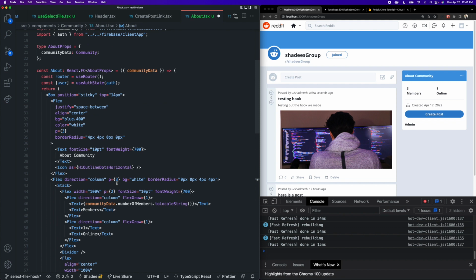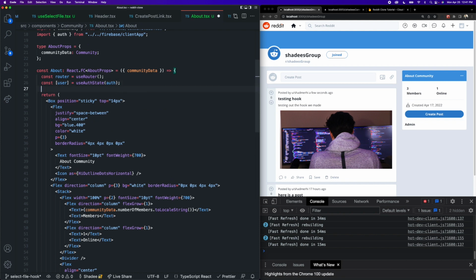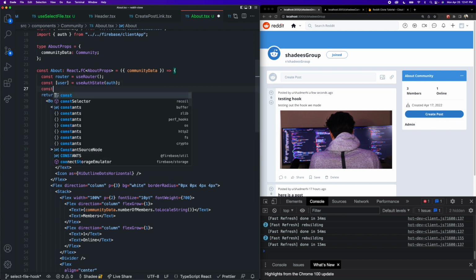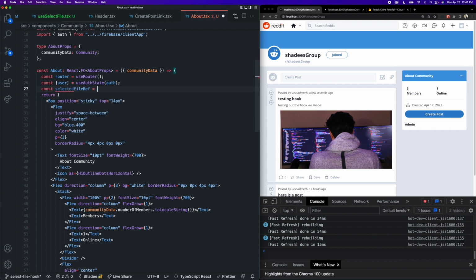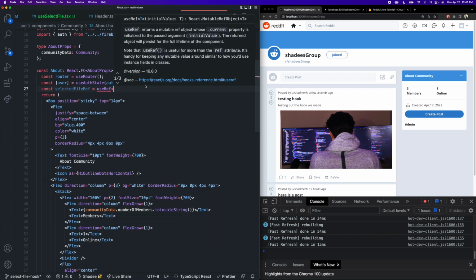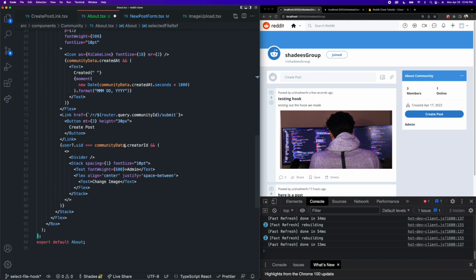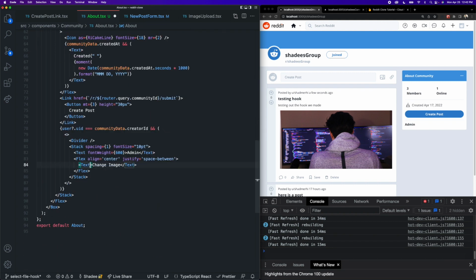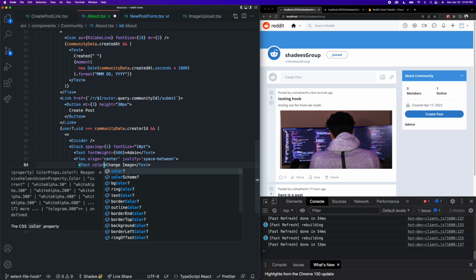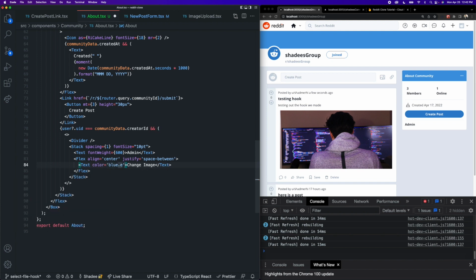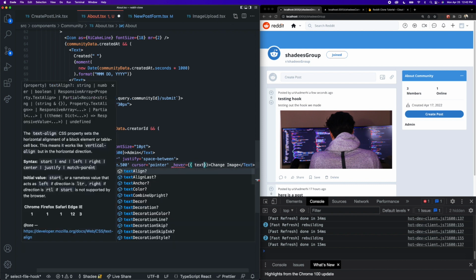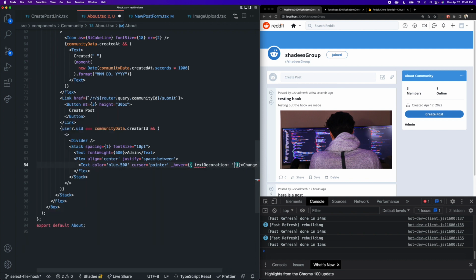So we're going to need to create another ref up here, similarly to what we did with the new post form. So I'm going to create a ref called const selectedFileRef, and this is going to be equal to useRef. And again, it's going to be of type string, and it's going to be initialized as null. All right, and we're going to attach this to an actual file input in just a second. But for now, what we can do is change the appearance of this text. So this text is going to have a color of blue 500. This is going to be cursor pointer. Okay, and on hover, we want to make the text decoration underline.